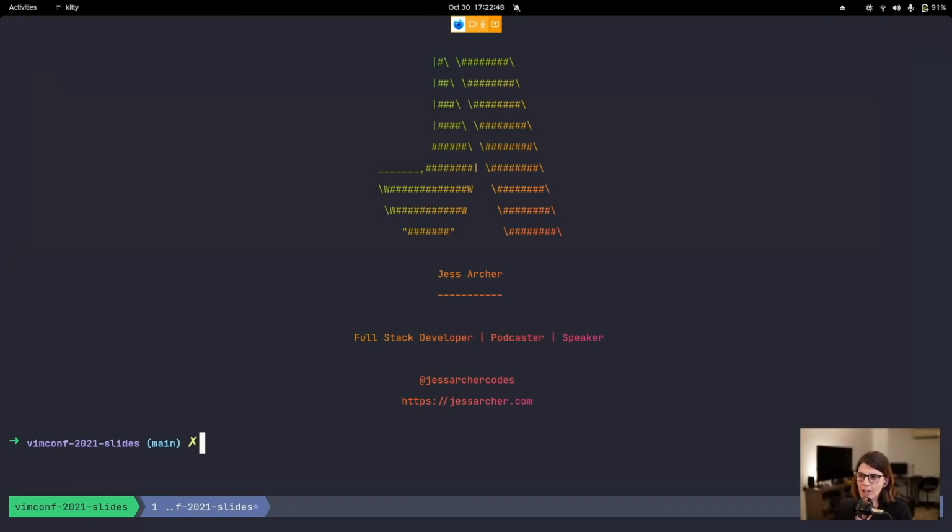A lot of people ask me about my Vim setup. They see me streaming and all this sort of stuff.